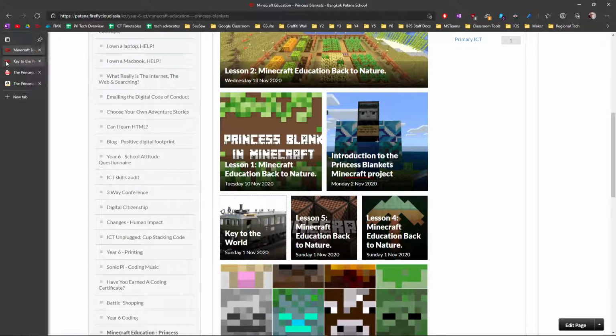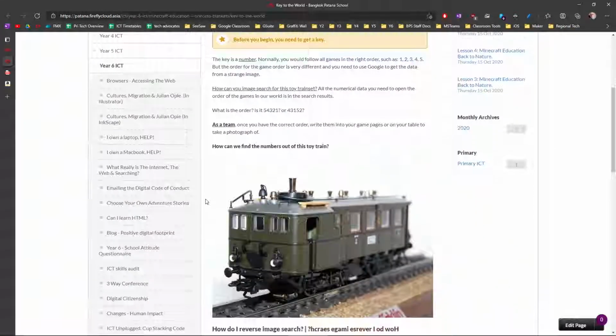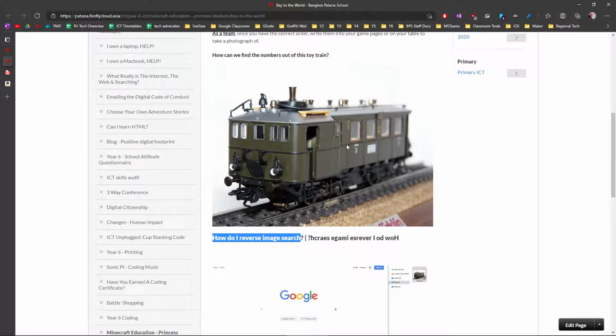To begin with, they need to work together to solve a problem. The first initial problem is to get a key to the world, and the key to their world is within this image. Throughout the games, they have to use Gamepedia and the Minecraft section in Gamepedia. They have to do a reverse search, and find out what a reverse search is to start with. They also have to use this image and find out what it is, and find the numbers within this toy.